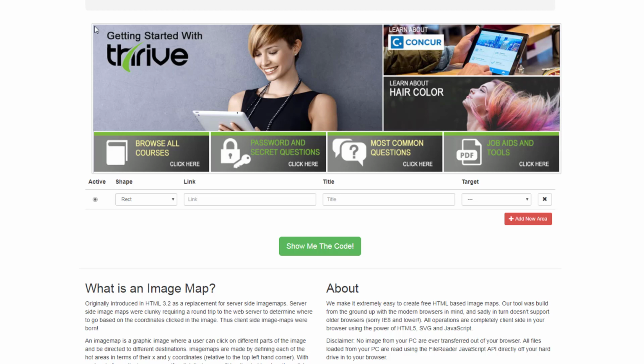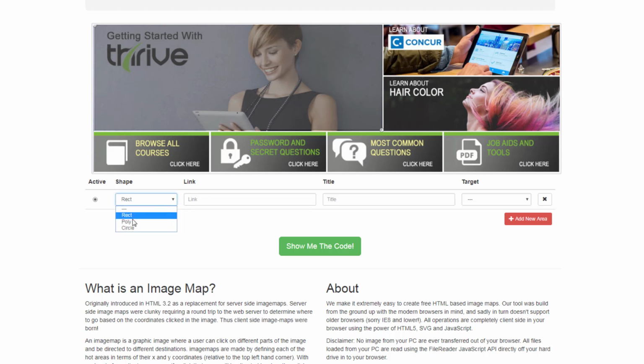All you got to do is go in here and click, and then click again to define your rectangle. I'm just going to do rectangles because they're the easiest. You can actually do poly or circle options here, but I like rectangles, they're nice and straightforward. So then you can just put in what this links to.